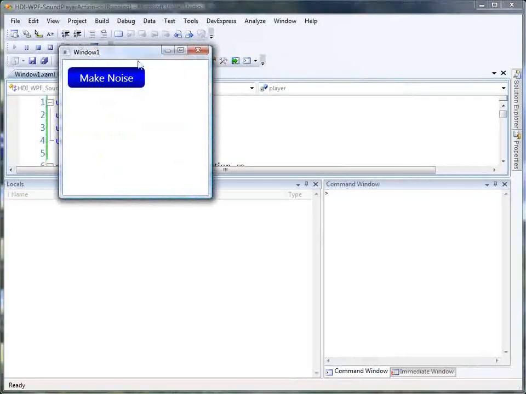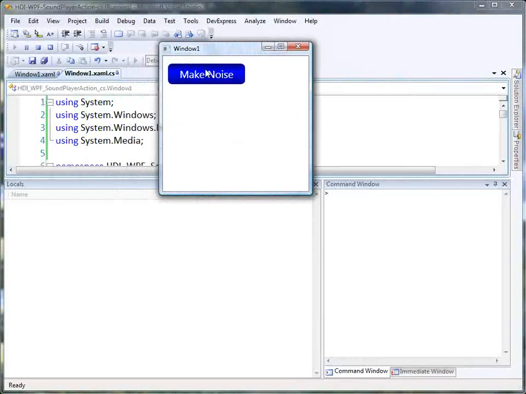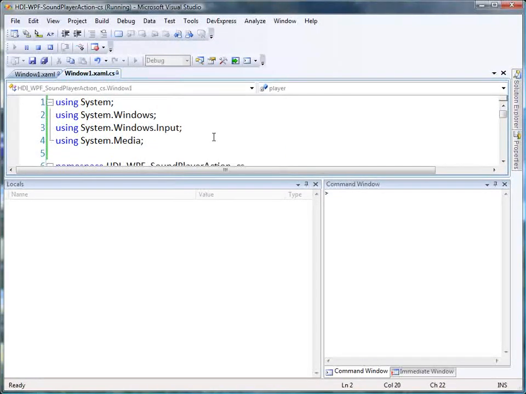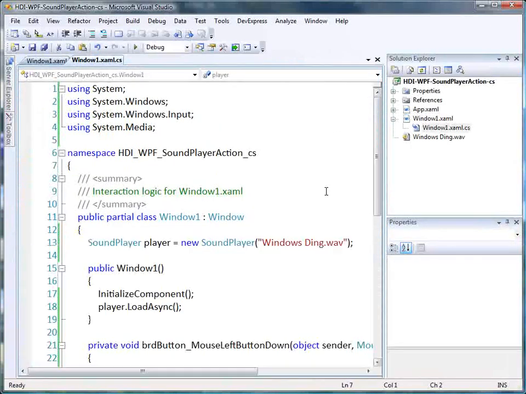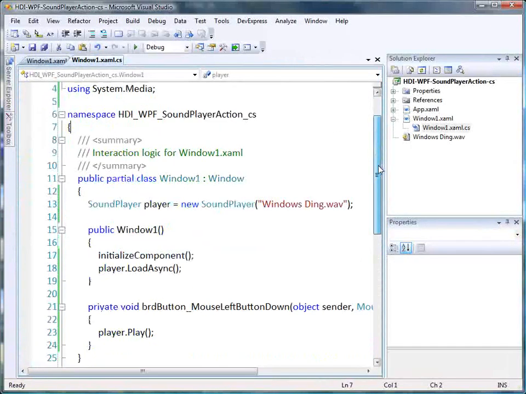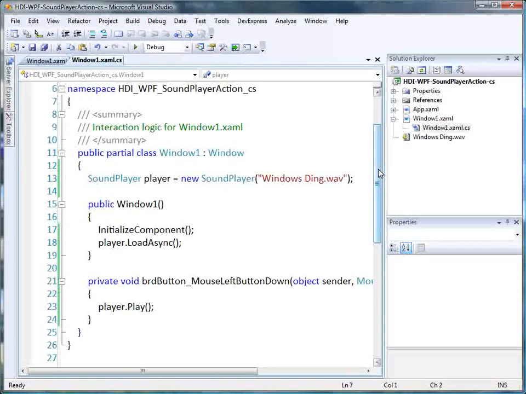Alright, there's our application. If we click on our button, there we hear the noise, and that's using the sound player. So obviously one of the problems with that is, in order to play the sound in response to an event, we have to wire up that event in our XAML, and then we have to come to our code behind and we have to code for that.